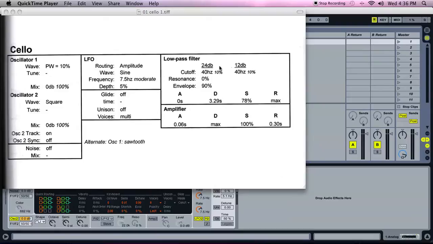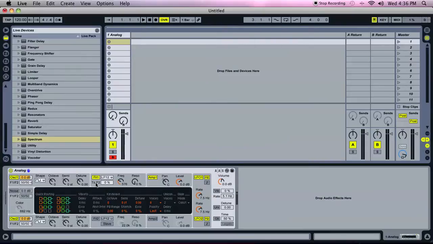So I need a 24 dB low pass filter with a cutoff of 40 Hertz. Starting at 40 Hertz, resonance of zero. I need the envelope to affect that 90% with these time and percentage values. So what I'm going to do is come over here into Analog. I'm going to click on the filter section. I would activate it by clicking this button here.